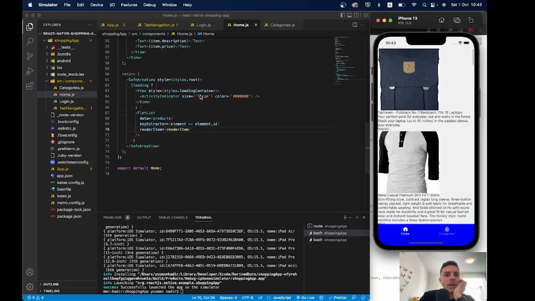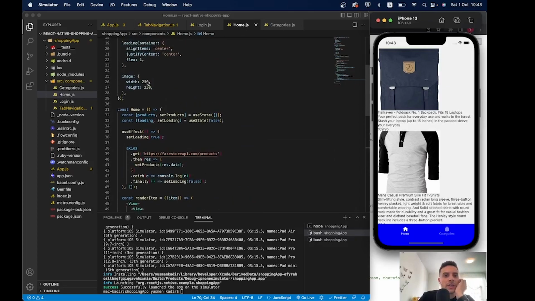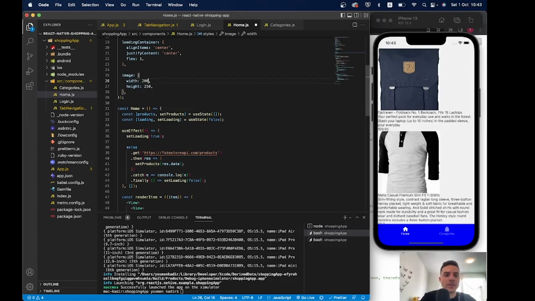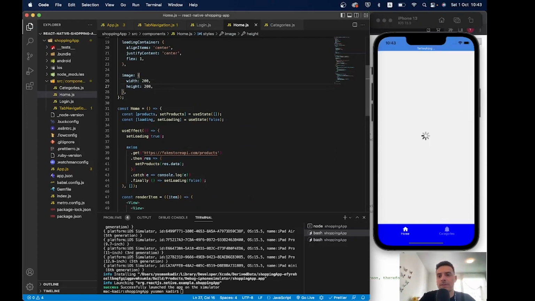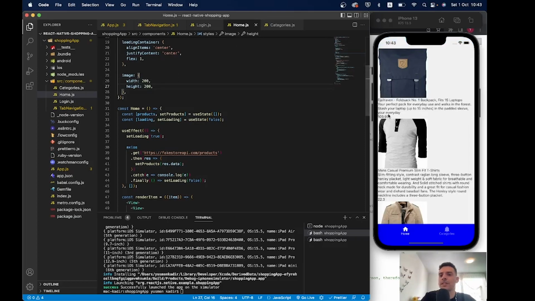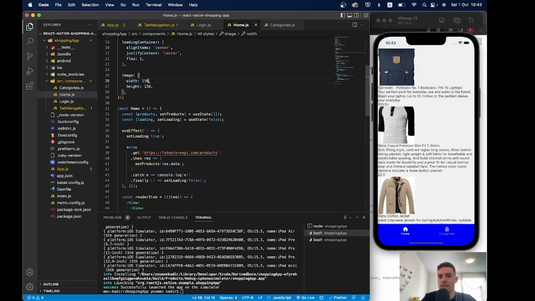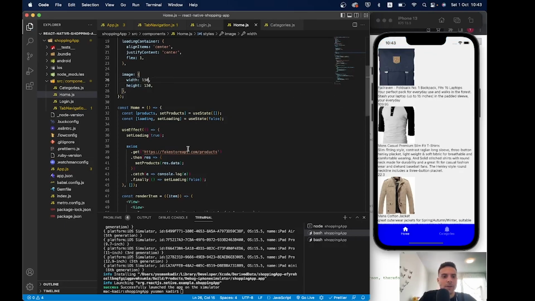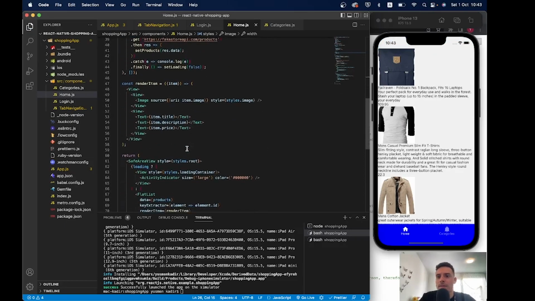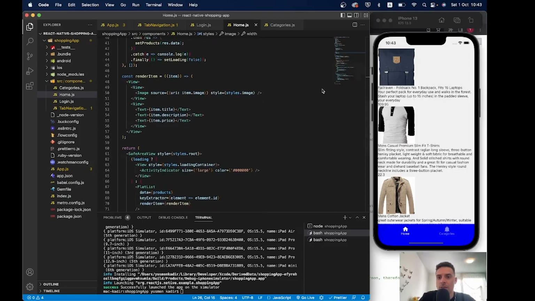Okay. However, I don't like the size of this. Let's make them 200 by 200. Now they are slightly smaller. Let's try 100. All right, 150 by 150. You can play with this. However, we want the text to be next to the image.